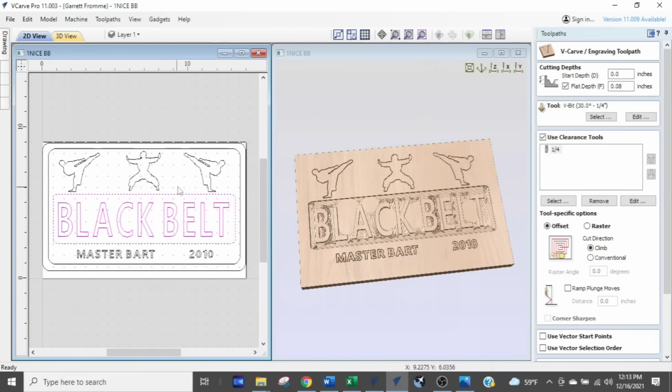So we are cutting out the area. What Bart is trying to do is he wants to carve out between the dashed line and the letters. If you look up here, this says that it's a Vcarve engraving toolpath. So he has a V-bit selected, a 30-degree V-bit, and then he's using a 1/4 inch, I'm going to assume end mill, to do his roughing work.